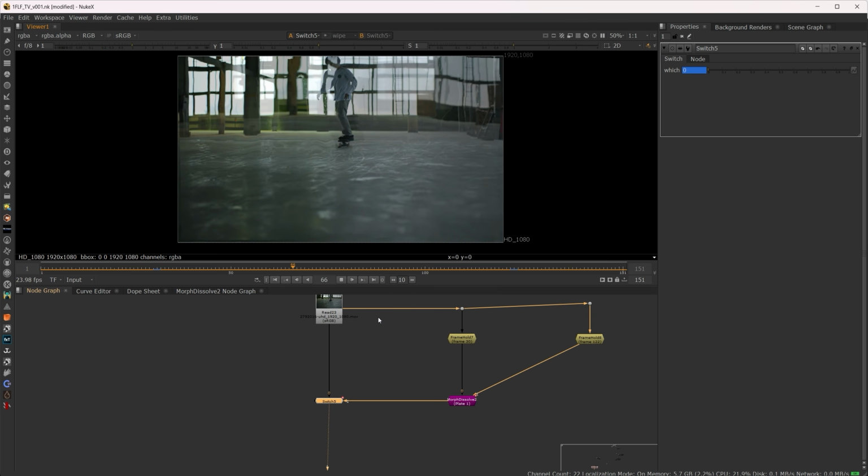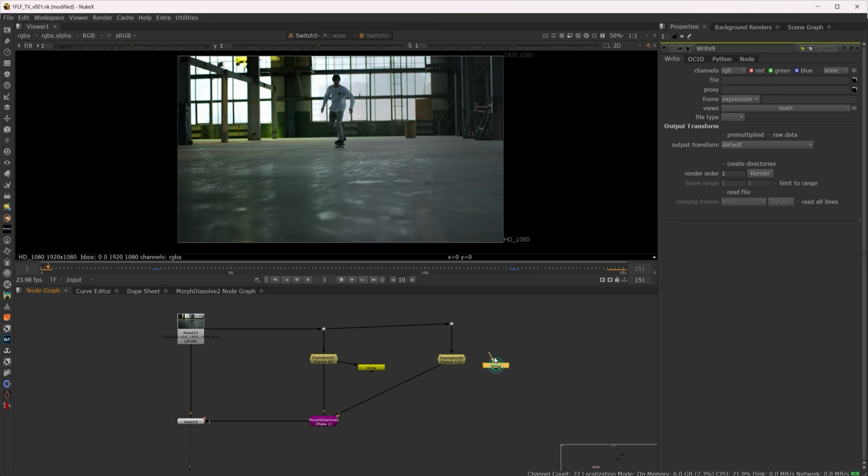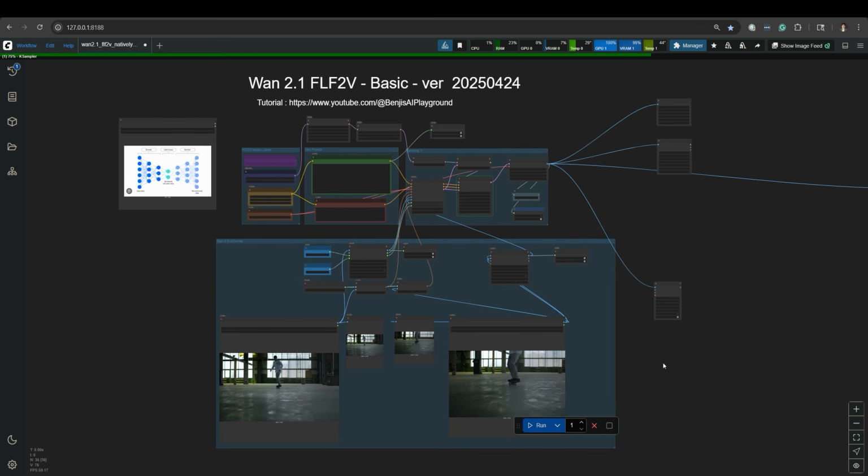So now here's where Comfy comes in. What we want to do is render out these frames just as JPEGs, and then we're going to bring these frames over to Comfy. So here's our Comfy workflow. This was a workflow provided by Benji's AI Playground. Definitely check him out on YouTube.